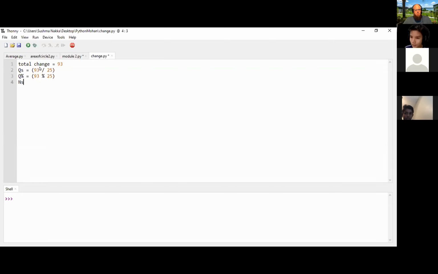So we start with quarters, since that's the biggest number. Oh wait, I should go to dimes. And just a heads up on total change: you can't have spaces inside variables. So you can put total underscore change, and only use letters for your variables. Don't put anything else for now.